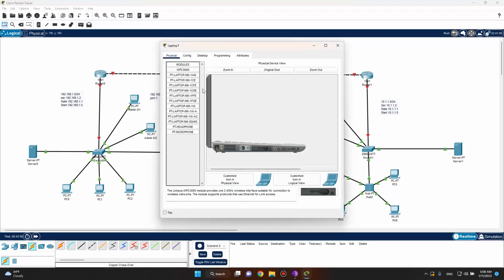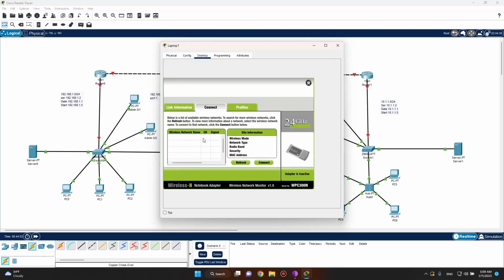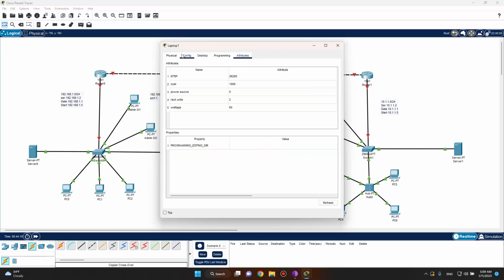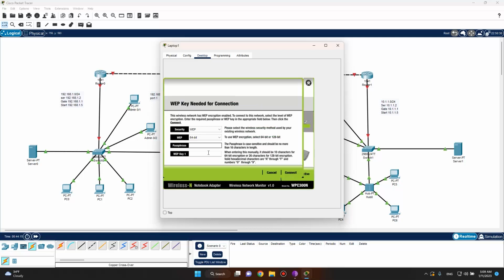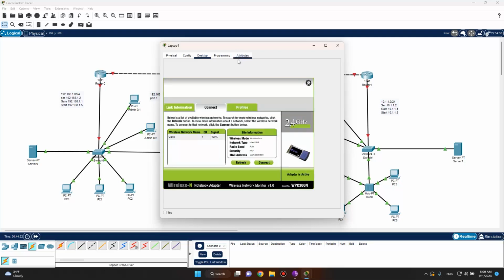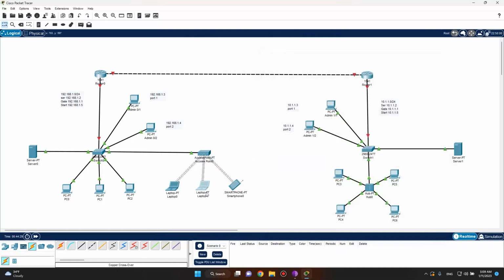And if we do the same here for the laptop, PC Wireless, connect. Let's see if our SSID is going to show here. Okay, this one has 100% signal here. It's great. I use the connect part. I just type the password here and I go for the connection. Let me see. Great.